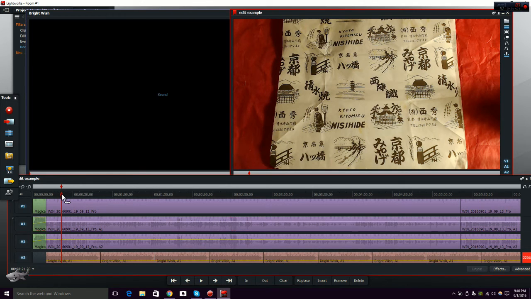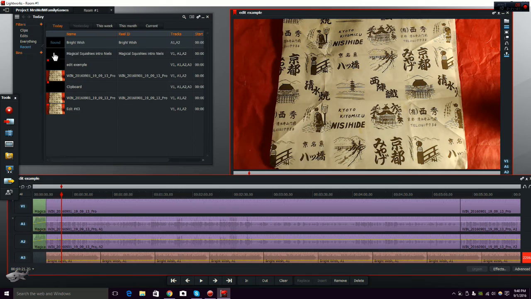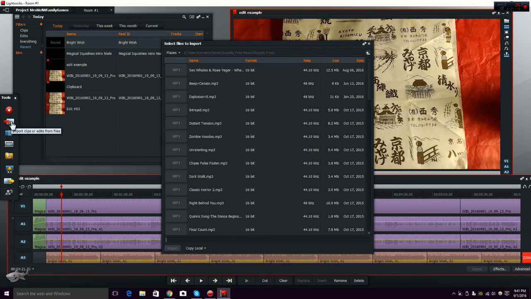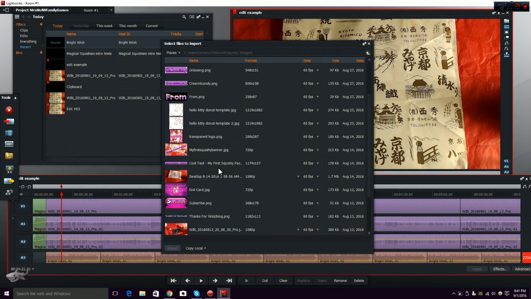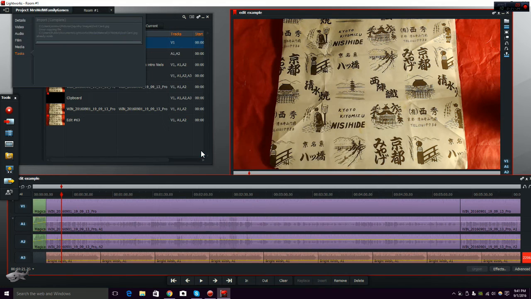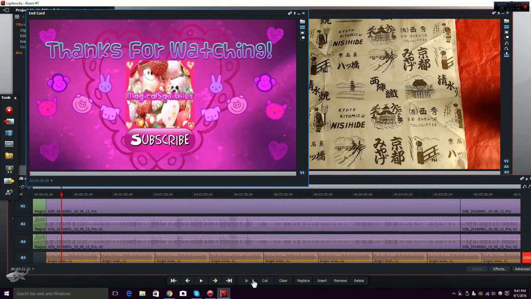Pretty easy stuff. If you want to insert other things, you can insert pictures. I'll show you how to do that too. That's easy. It's the same technique. Basically, you go to your pictures. Let's see, do I have the end card? Yes. Go to the end card. Alright, so there's that. And then you want to go all the way to the end of your video.